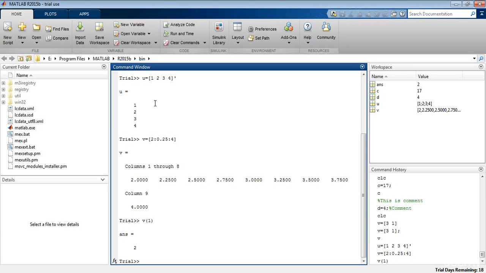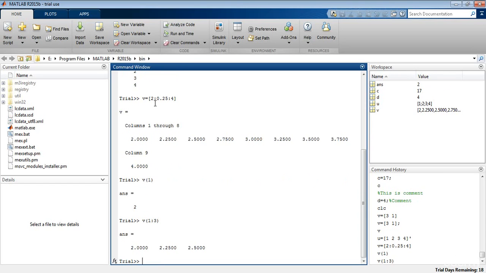MATLAB will allow you to look at a specific part of the vector. If you want to only look at the first three entries in a vector, you can use the same notation you used to create the vector. Write this command in the prompt window. v parentheses 1 colon 3 and hit enter. As you see, the first three elements of the v vector are printed out.